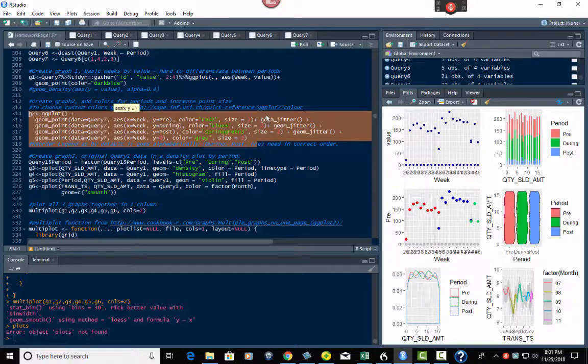And I use geom jitter in case there are 2 dots that overlap, because I've got some overlapping periods here. See, like here I've got pre and during in the same period, and these 2 would overlap. By using geom jitter, it moves them right next to each other so you can actually see them. So in this case, if I didn't use that, the green would overlap the blue and I would not know there was a blue dot underneath.